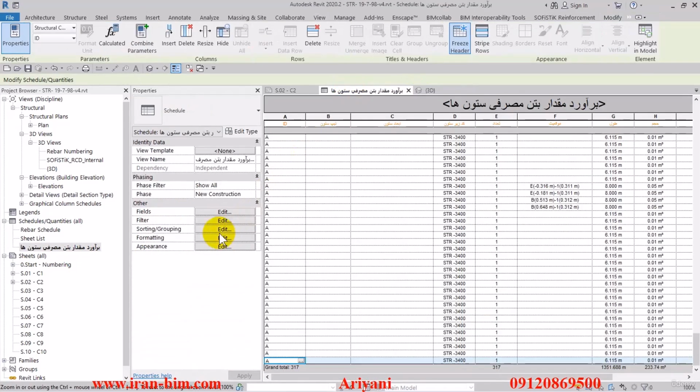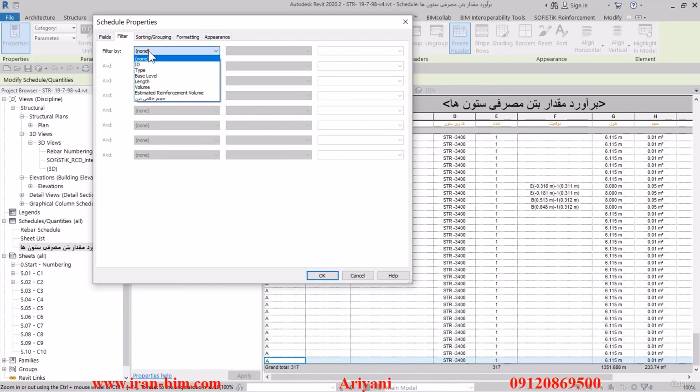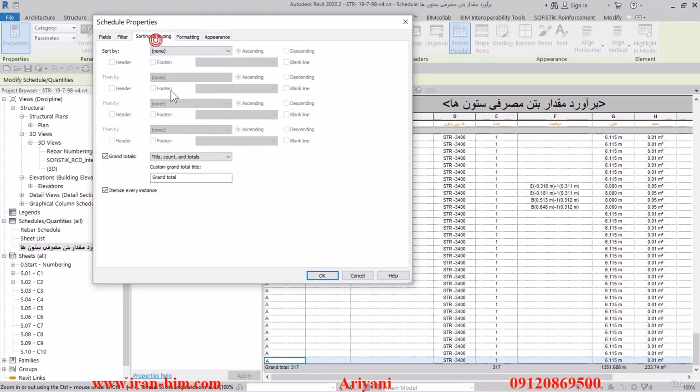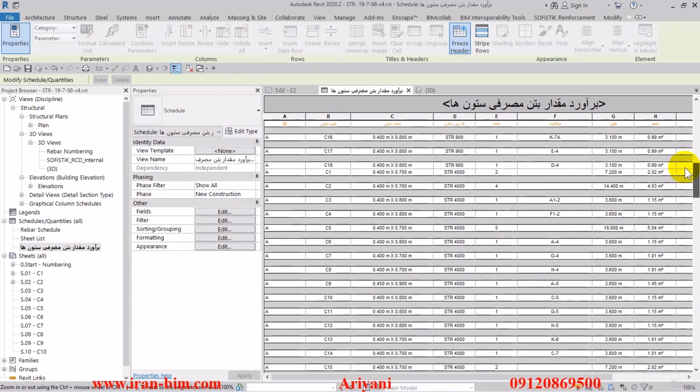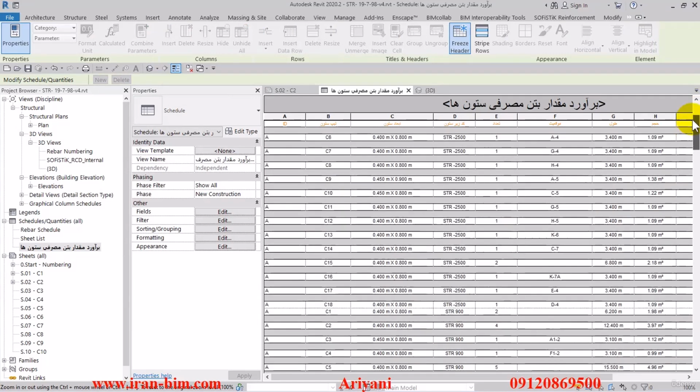So now head over to the schedule and do all of the processes again. So in the filters, put this under type and has a value. Then under the sorting tab, I'll uncheck this box and put this on base level and then type. Alright, then OK. And this is what it turns out like.